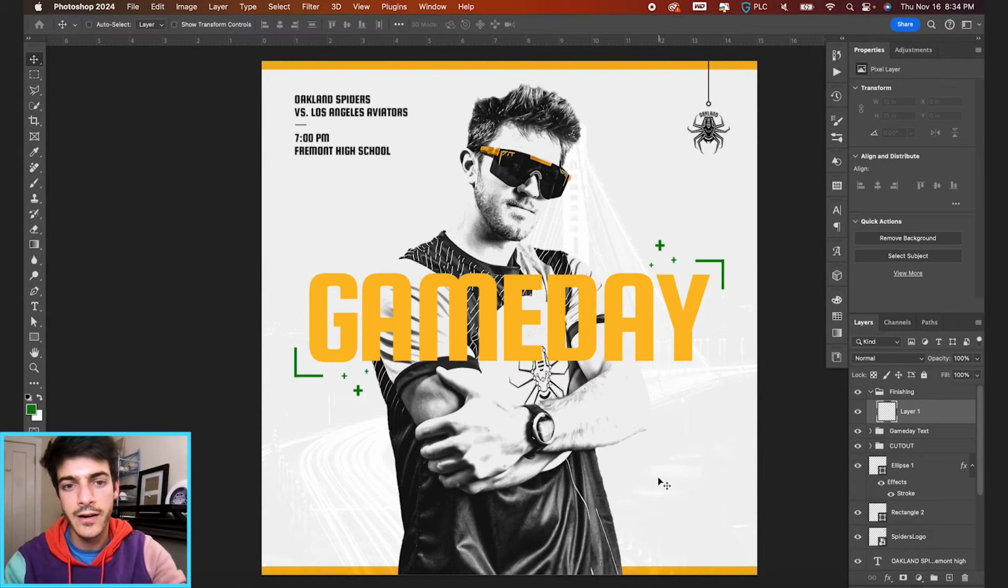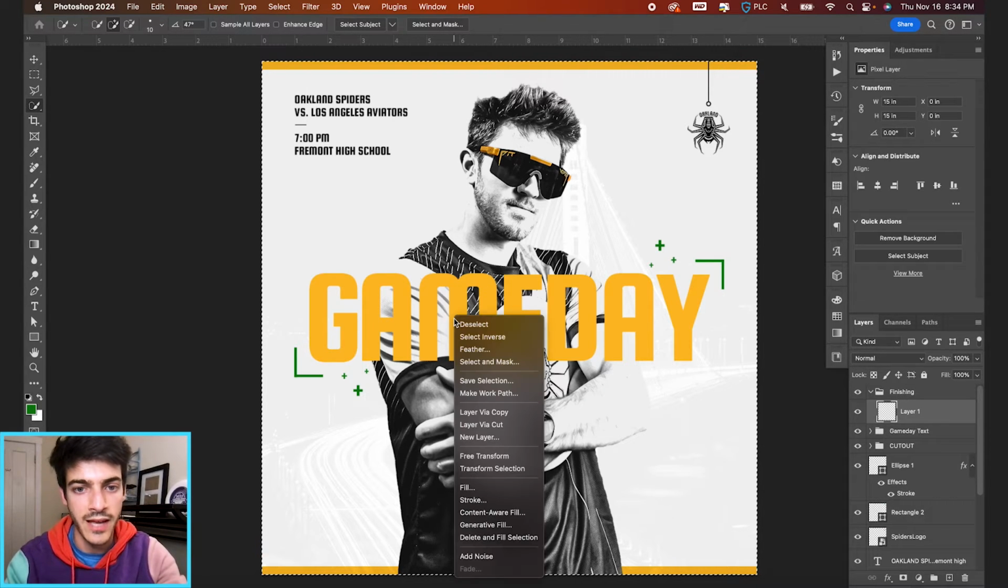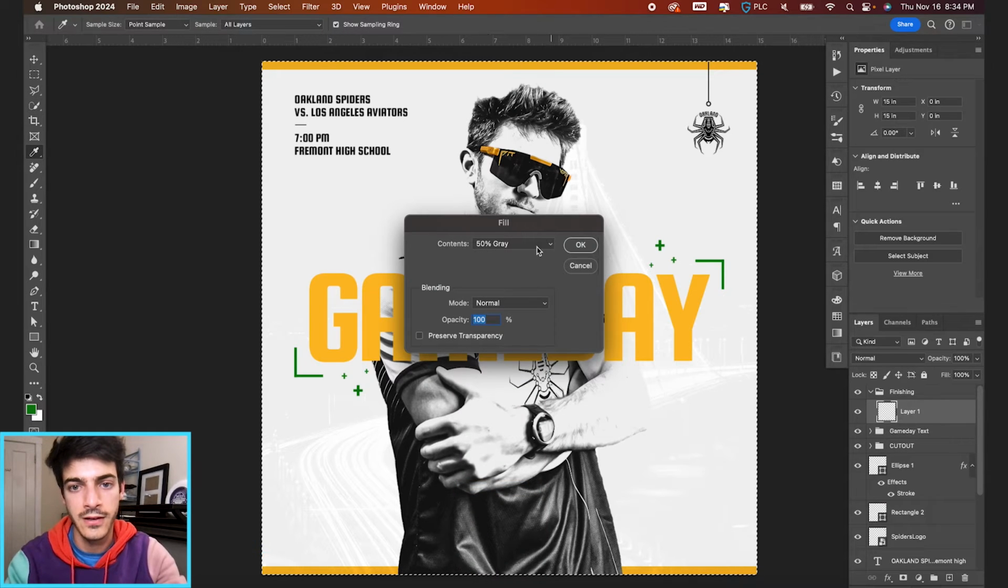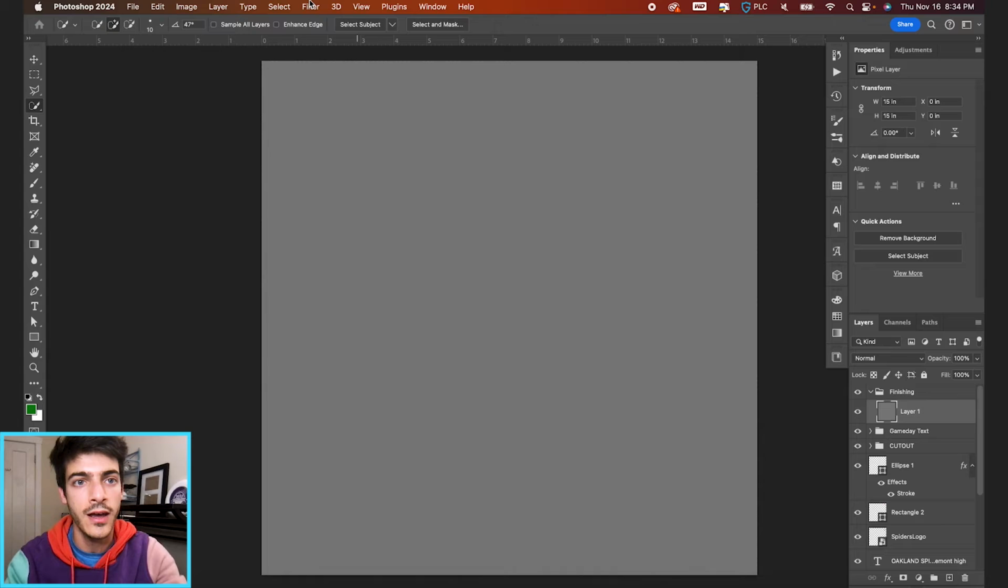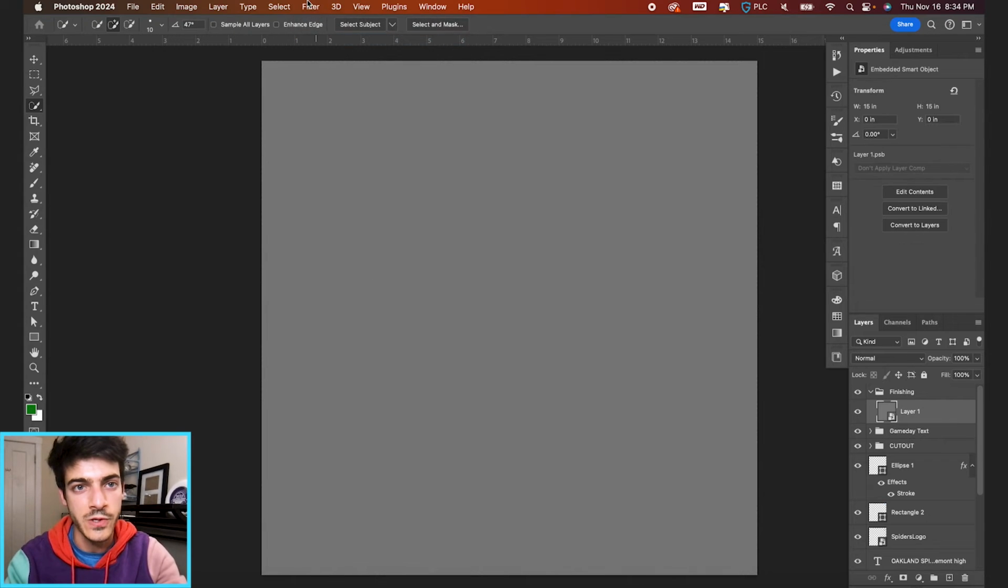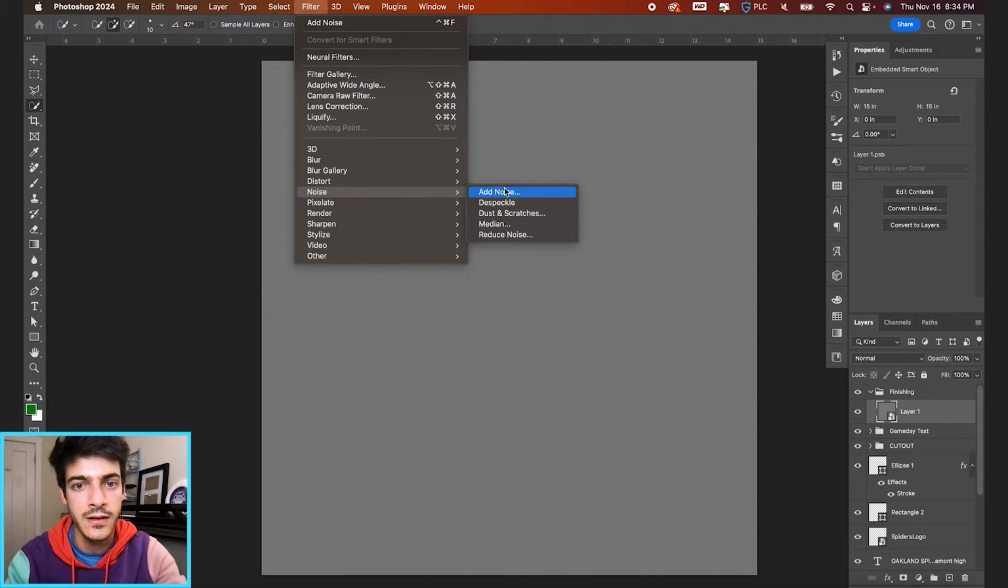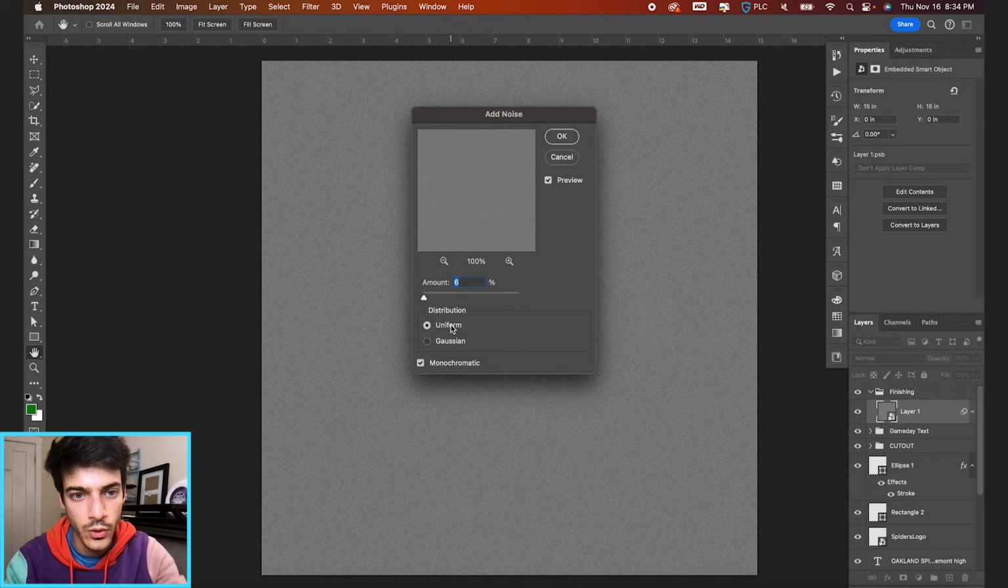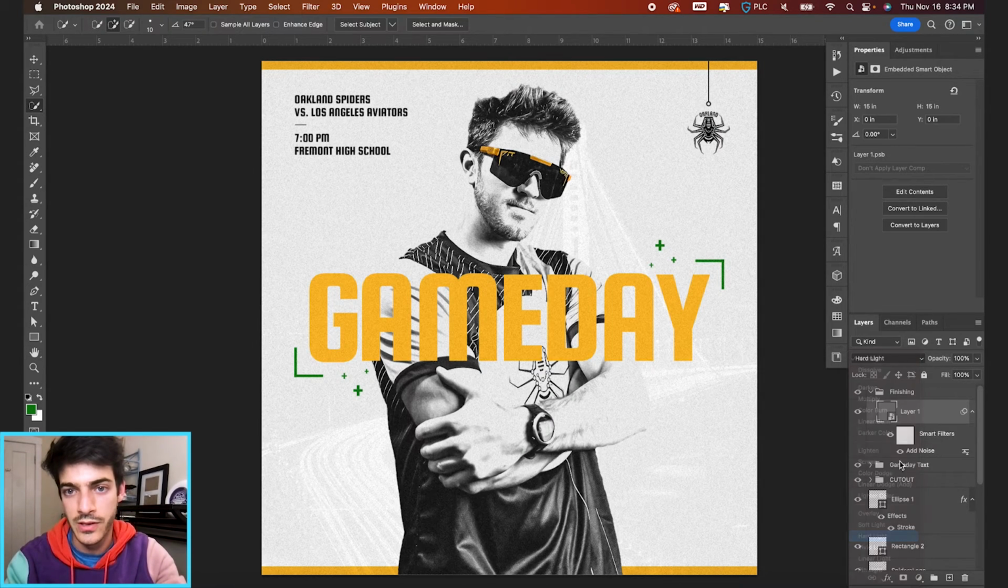Let's make a new layer, select the whole screen with Command A, go to your quick selection, right click, fill, 50% gray, hit OK. Then we'll go up to filter, convert for smart filters, filter, noise, add noise. We'll go to uniform distribution, 6%, and then set this blend mode to hard light and the opacity to 50%.